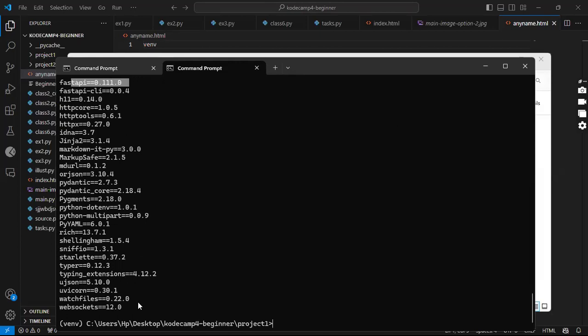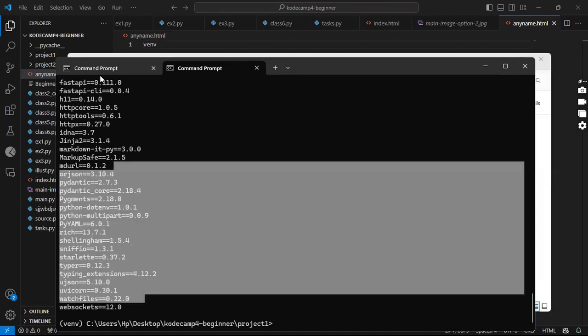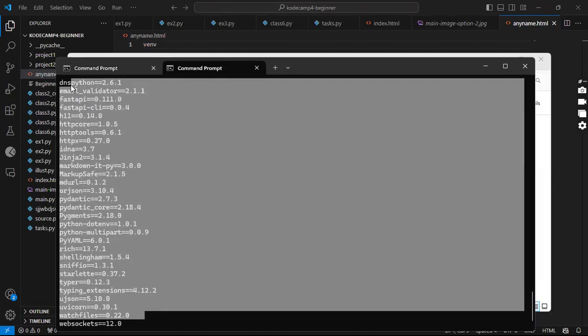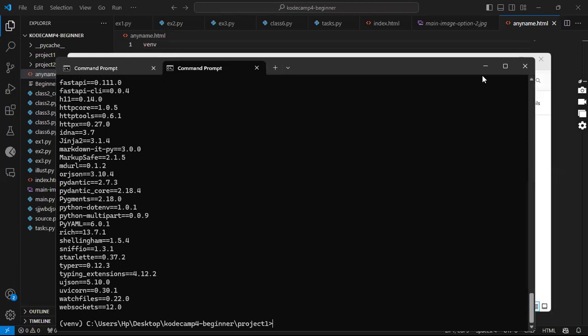Now all these dependencies are not installed directly to our hard disk. It means that if I deactivate or delete our virtual environment, these things no longer exist. That's the beauty of a virtual environment. It helps you manage your dependencies.